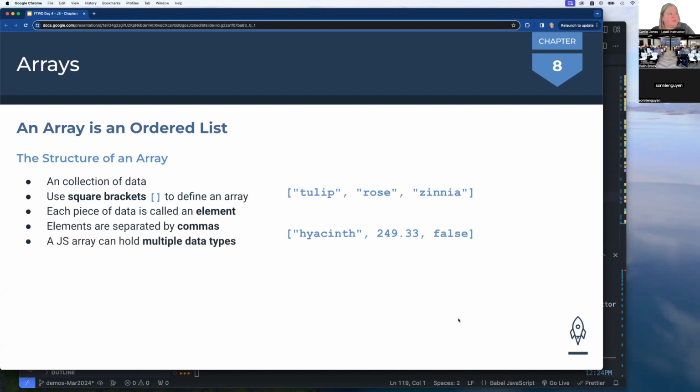So a JavaScript array can hold multiple data types. There are languages where you can't do that, but JavaScript lets you put multiple data types in the same array. Here we have an example of an array with 3 elements, all strings: tulip, rose, and zinnia. Rose is an example of a single element. Now we have an example where we have a string, a number, and a Boolean, all in the same array, and it's perfectly legal.